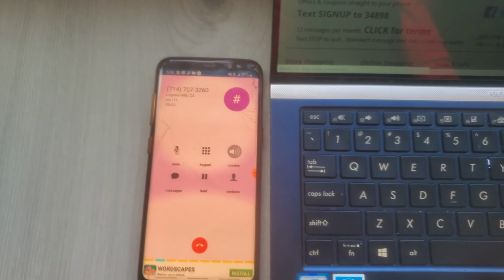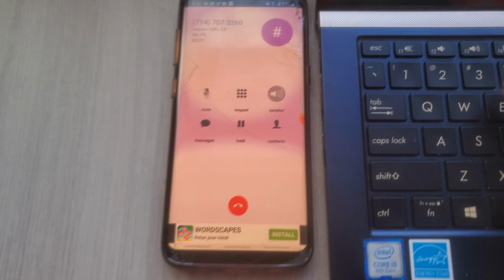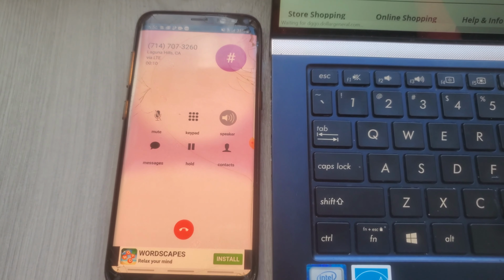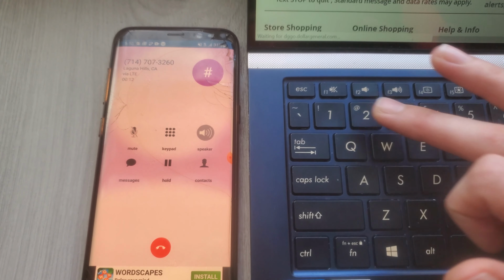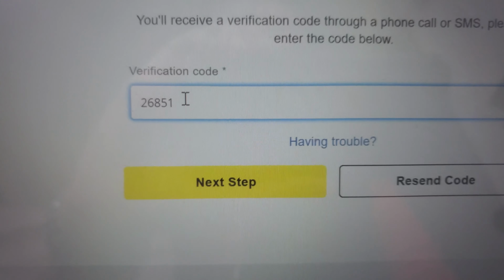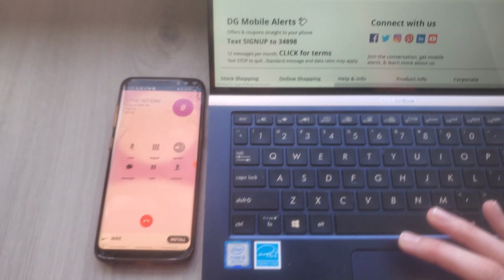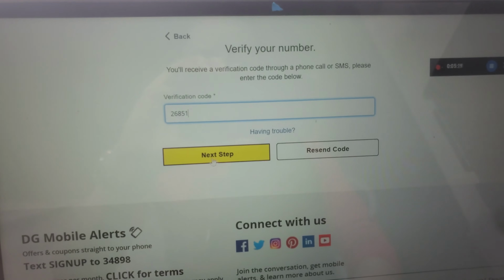Thank you for using our phone verification system. Your code is 26851. Once again, your code is 26851. Goodbye.